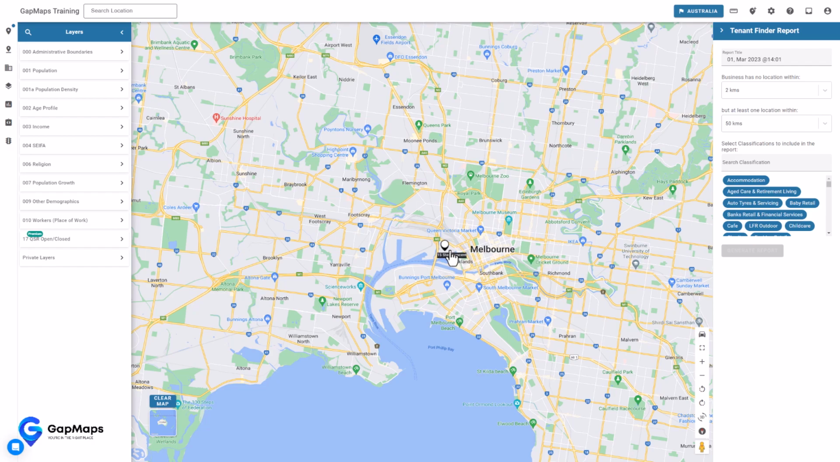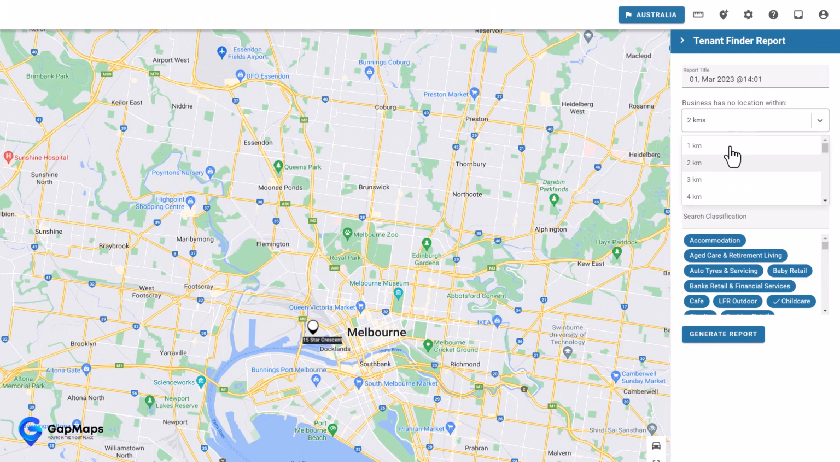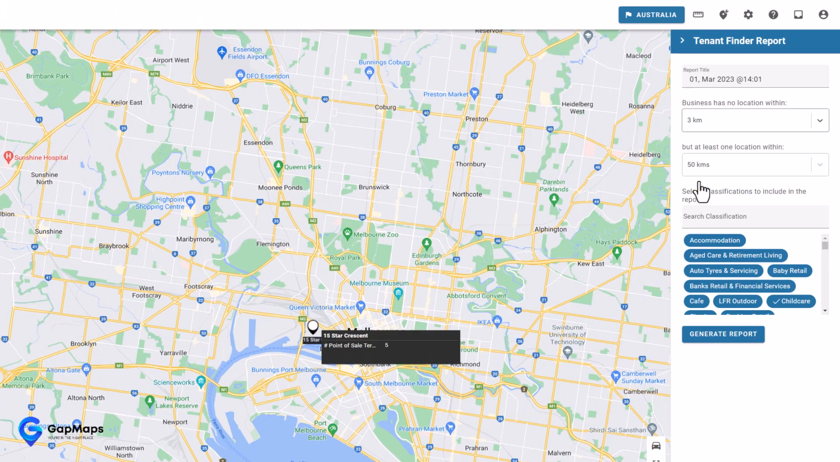We want to know the childcare brands that are not directly within a certain area, but are present in market because they may be a little further away and may be interested in purchasing or leasing this site from us. To do this, we'll select our classification simply by clicking it or searching for it in the classifications field in the bottom right corner. We'll then select the distances that we'd like to govern this report. We would like to understand childcare centres that have no location within 3 kilometres of our pin, but those childcare brands are present in market because they have at least one location within 50 kilometres. We'll go ahead and name our report and hit generate.